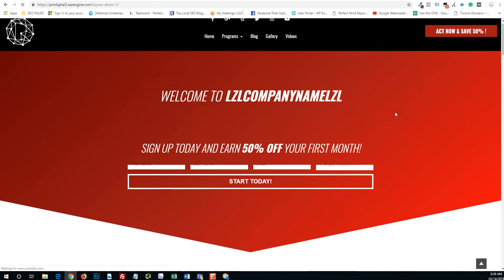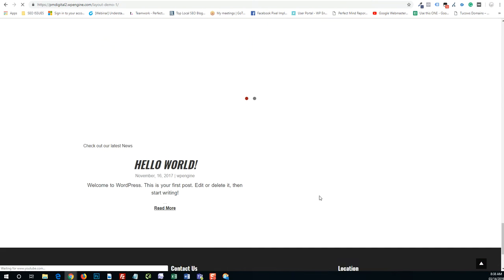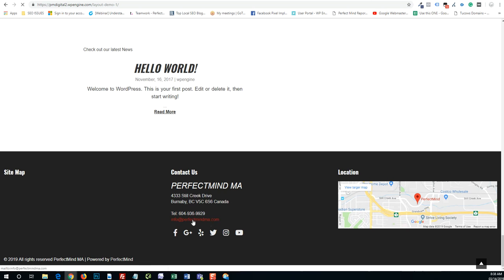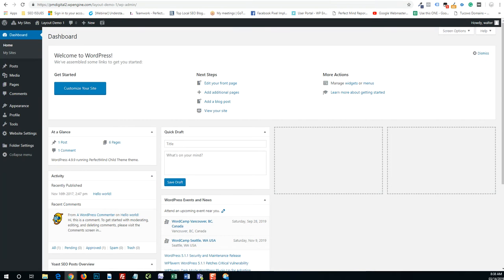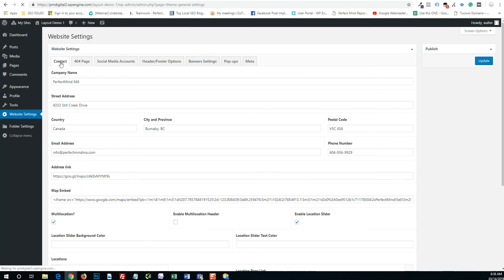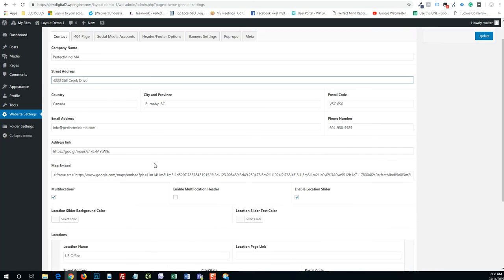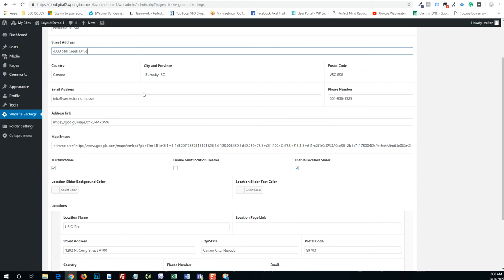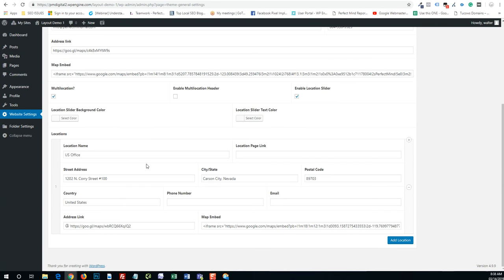In order to update the address and whatnot, you need to go into your website settings area and go into the contact. Here you have your company name, address, all that good stuff. Anything you want to appear in your footer will appear on your website.